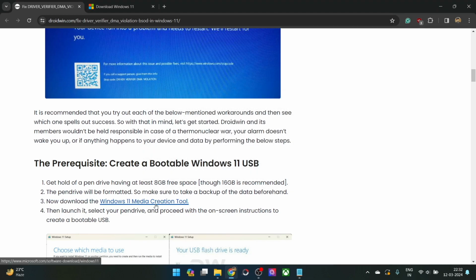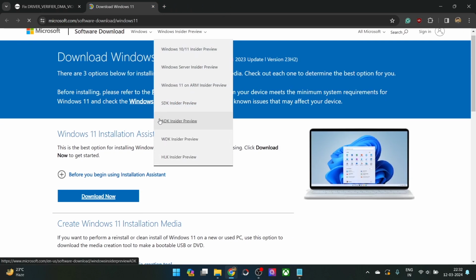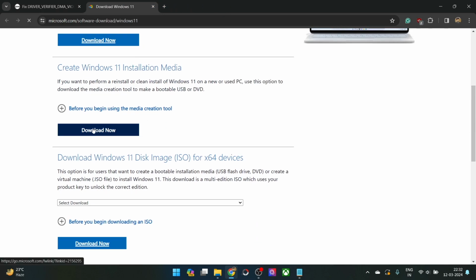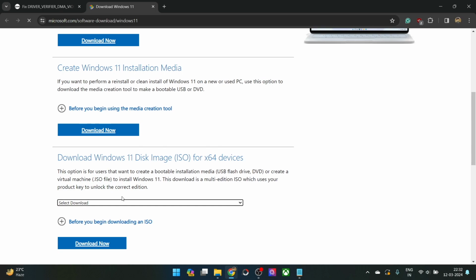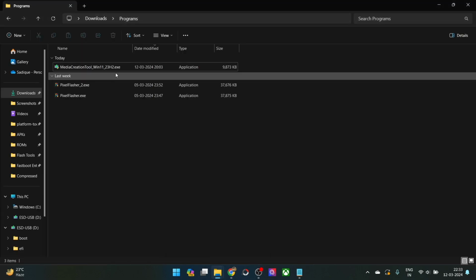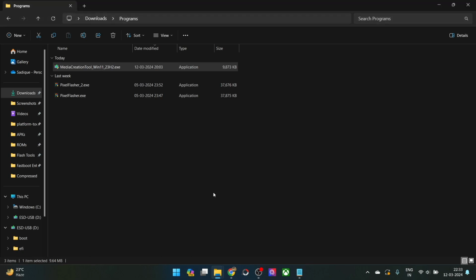So go to this site, and from here right click it and open it, and then simply hit the download now button under the make Windows 11 installation media. Or you may also download the ISO file and then use the Rufus tool to get the job done. But as of now, let's use the official tool only. So download the tool from here, and once you have got the tool, simply launch it, and it will take a few seconds to load.